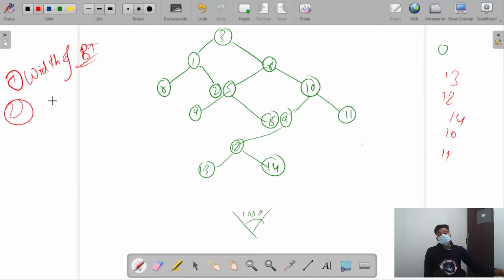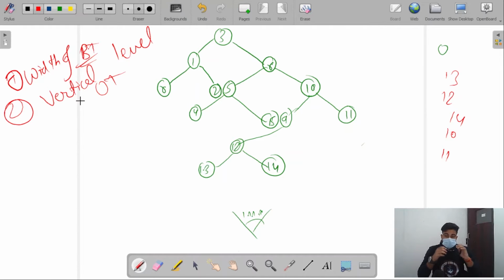Similarly, the second prerequisite for this question is vertical level order traversal. If you haven't watched that video, I can bet that you can't understand how we'll solve this question. Please go and watch both of these videos, just because the whole concept of this question is actually based on vertical level order traversal.